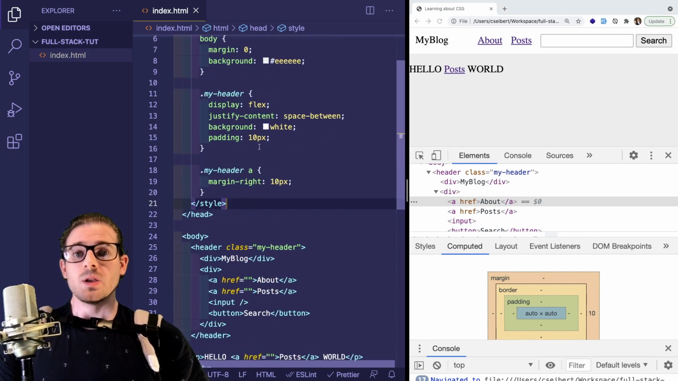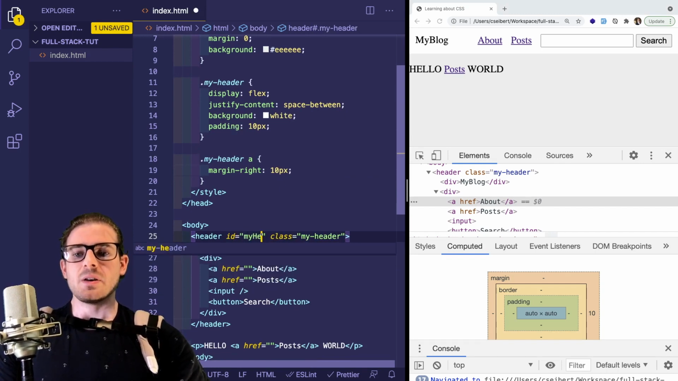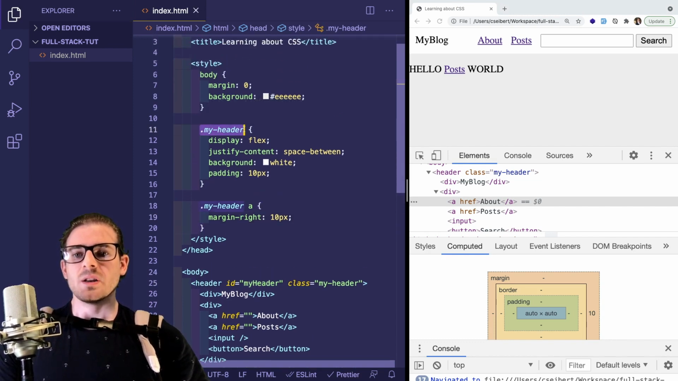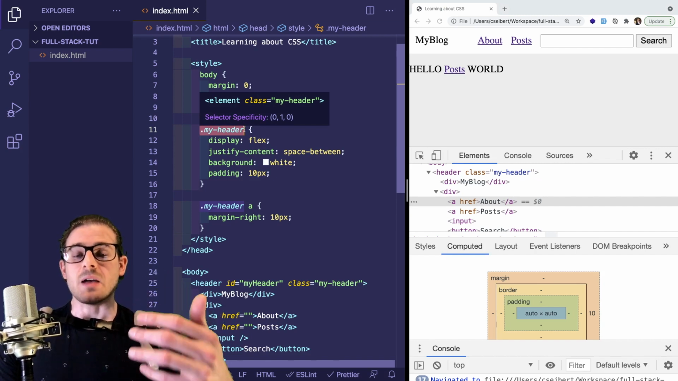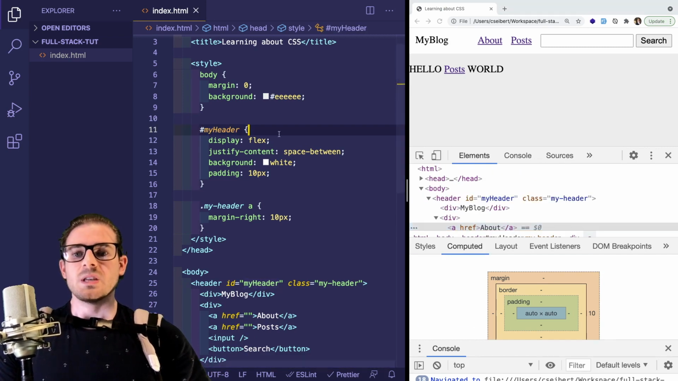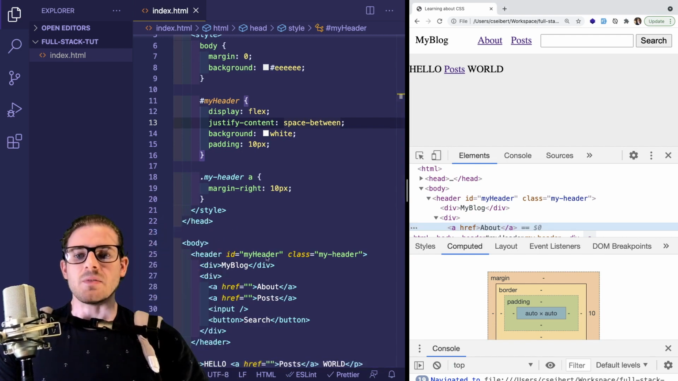There's also another way you can style things, which I don't recommend, and other people don't recommend it either, but you can apply IDs to your elements, right? So I could say my header here with an ID, and then instead of targeting it with a dot, which stands for target the elements that have a class, I could target my element that has an ID of my header. Same idea, this is going to target the header that happens to have an ID of my header.